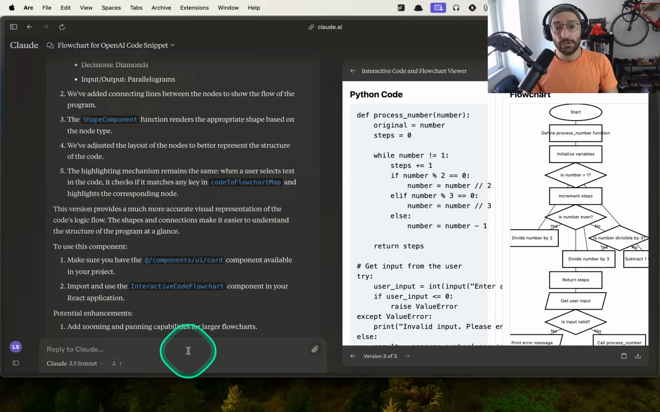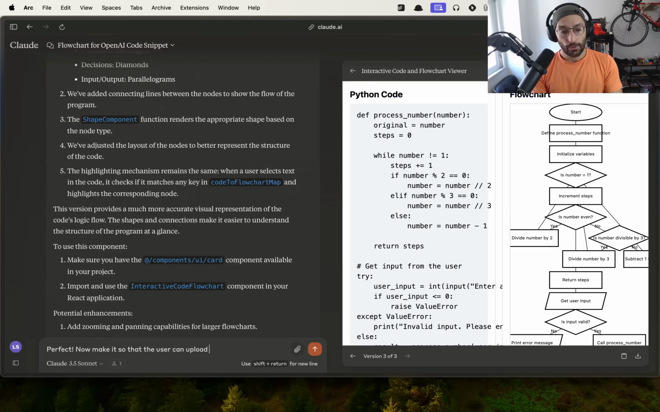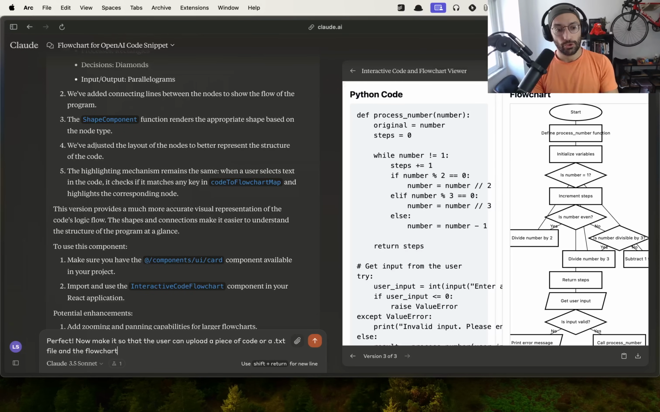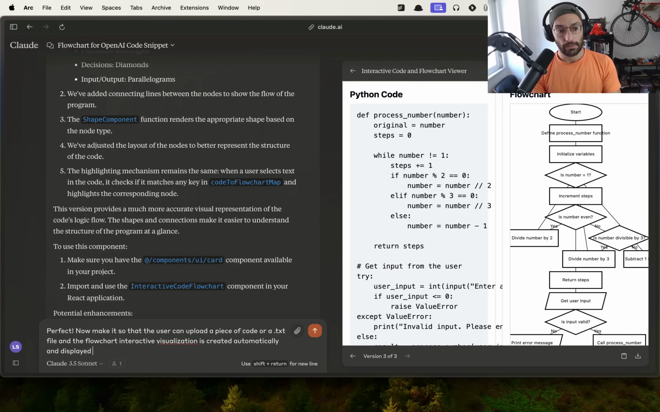So what I would like to do is, I'm gonna try one last thing before we wrap up. Perfect. Now, make it so that the user can upload a piece of code or .txt file and the flowchart interactive visualization is created automatically and displayed in the current interface.